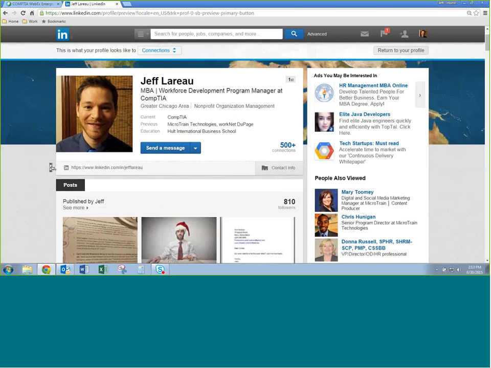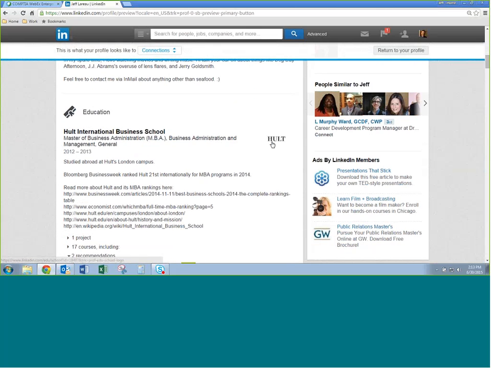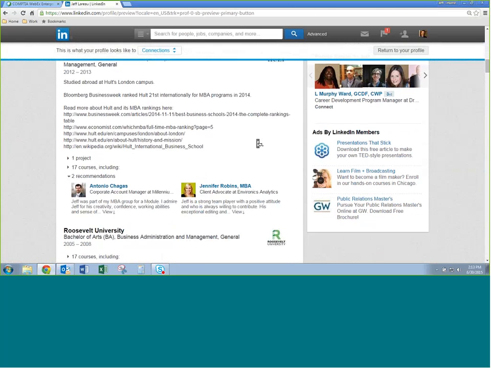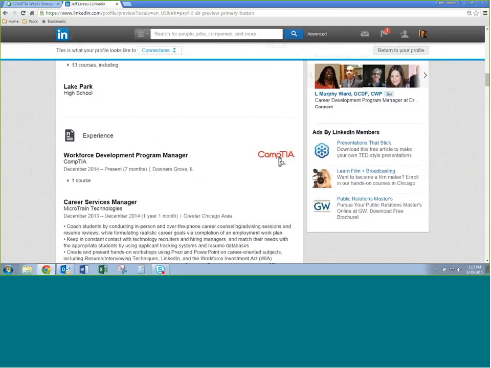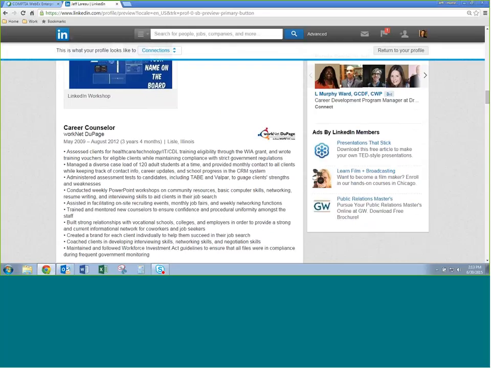any companies that I've worked for that have uploaded their logos onto LinkedIn, you'll see, okay, so the school I went for, they have their logo right there. Other school I went to, that has their logo right there. CompTIA has their logo right there. I think workNet DuPage down here has their logo.